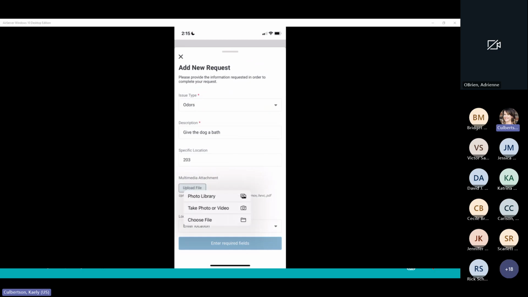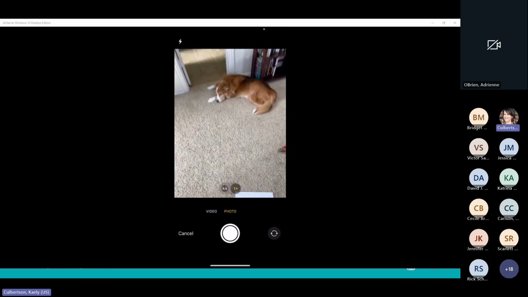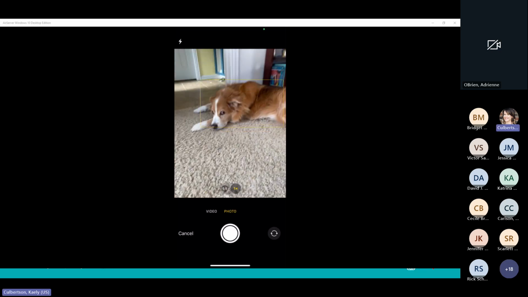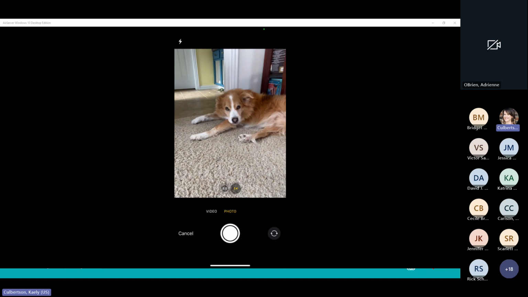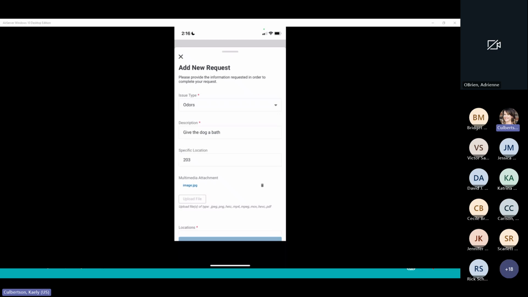Now, when you're doing your work orders, you know what they say, a picture speaks 1,000 words. So you can always go in and take a picture of the issue. And this is Chewbacca. He's a little shy there. There we go. We'll attach that, and that will go to the property team when they're looking at the work order.